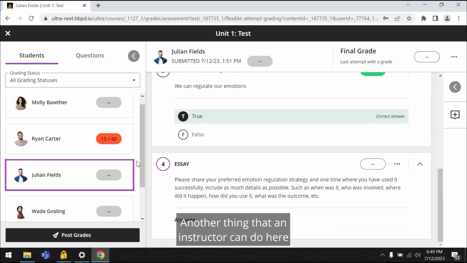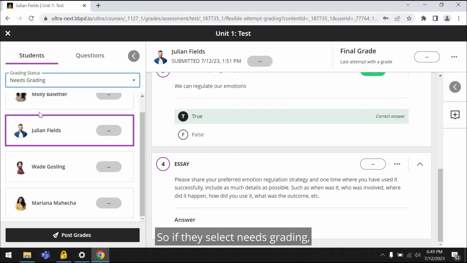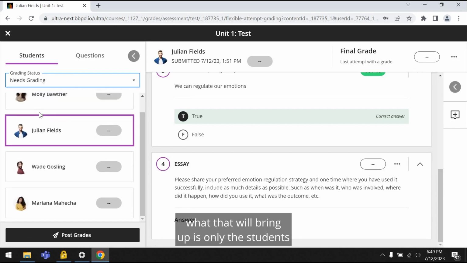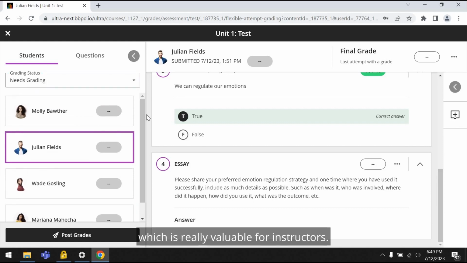Another thing that an instructor can do here, which is really valuable, as we can see here at the top left of screen, is filter by grading status. So if they select needs grading, what that will bring up is only the students that they haven't graded yet, so they can focus their time and energy on those students, which is really valuable for instructors.